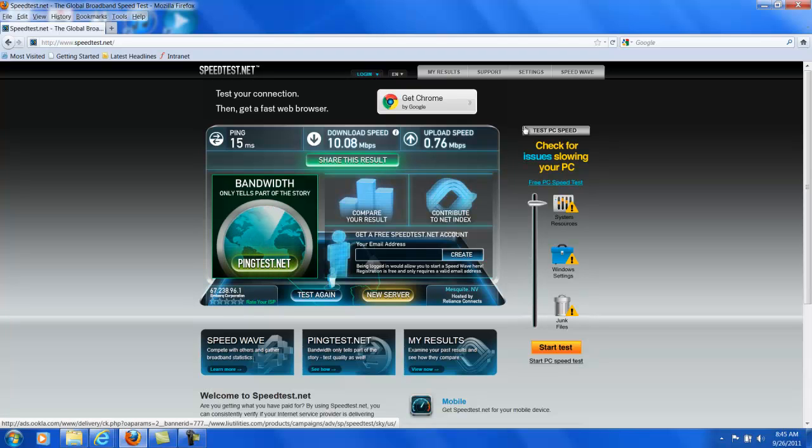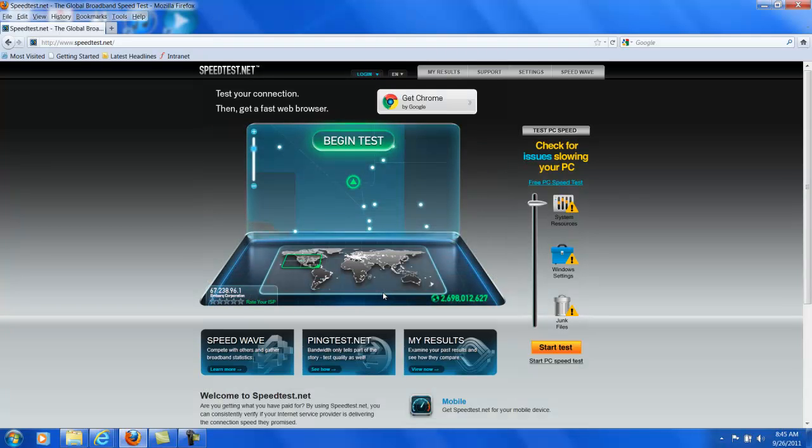Another good thing that we would recommend is that if you have good speed results and you think things still don't work so good, let's try a new server. Let's try a different location. So let's go down here and click on new server. And this brings up the map again. Now, an obvious choice would be right here in Las Vegas.